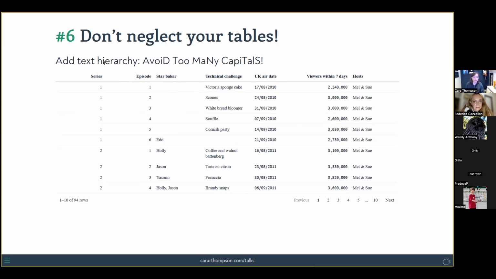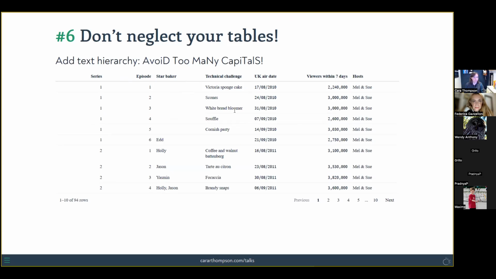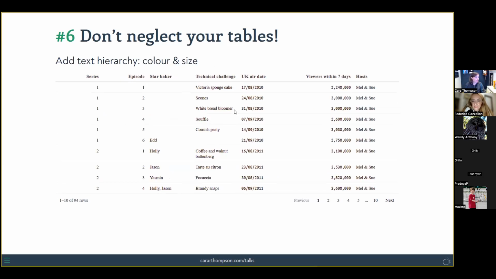Avoid having too many capitals. Take a look at the technical challenge column here. And this is how it looks once it's tidy. Before it looked like this, so that it was just a lot of, is this new information? Is this a new column? Is it just a new word? Whereas if we get rid of all the capitals, it's just a little bit smoother.